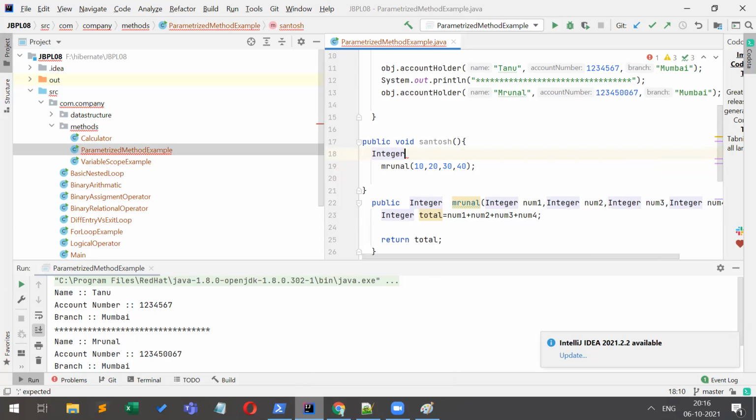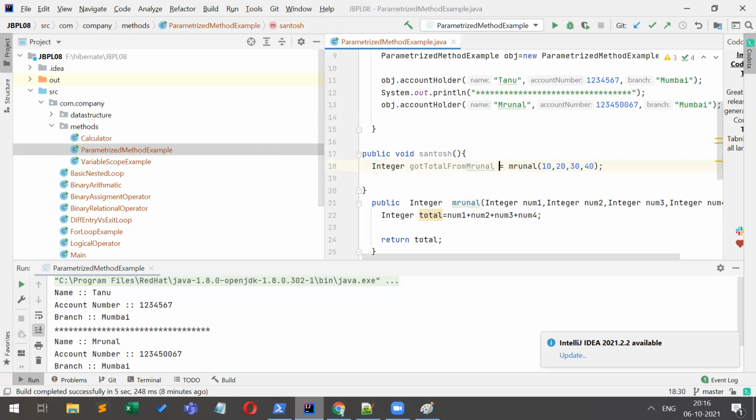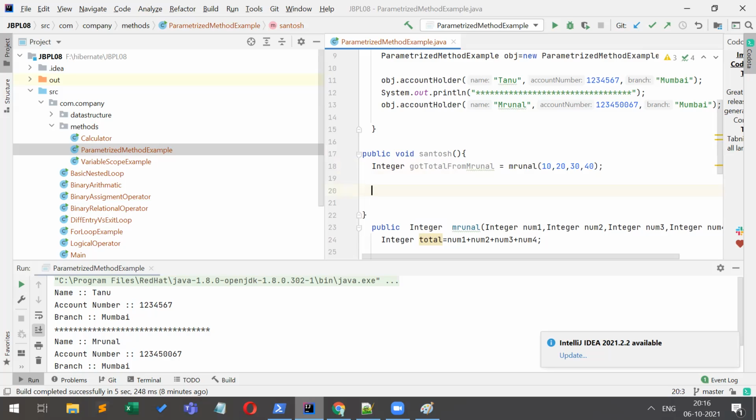So I need to declare a variable named got total from Mrunal, so that it is readable and you can understand. And I am giving an equal to sign. So how does the code look? I am passing these values to Mrunal, Mrunal calculates and returns that particular value, and I am storing it in my local variable, and I can show that local variable like this.